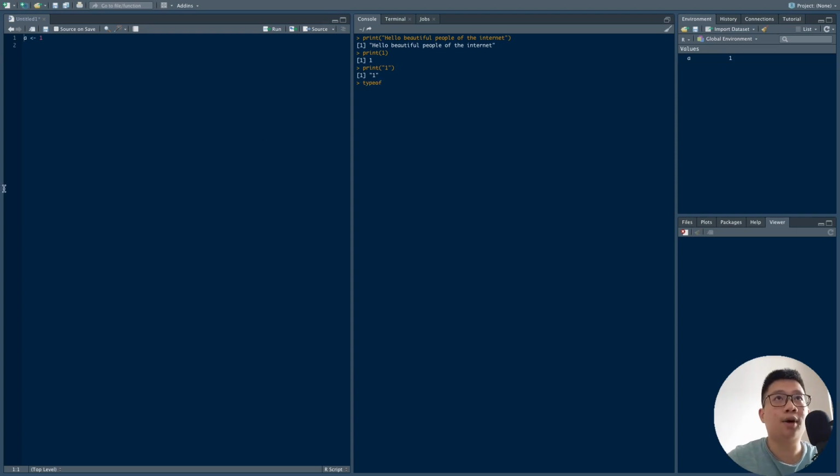Type of is a way for us to find out the type of the variable that was assigned. So over here, let's say we do a type of 1 in between quotations. You see that it's actually character. But if we remove the double quotation, it will be a double. A double is a form of numeric value, and most of the time in R, they will classify any numerics as a double.